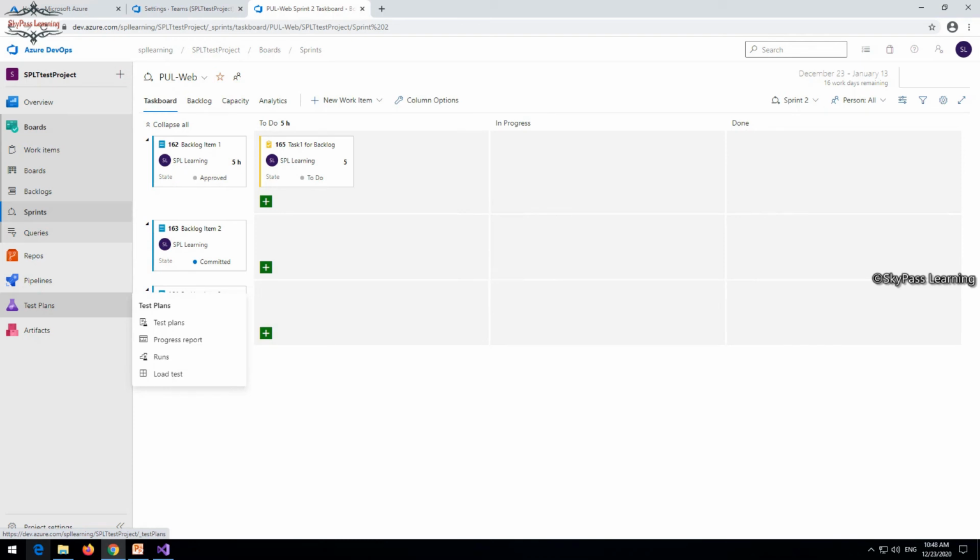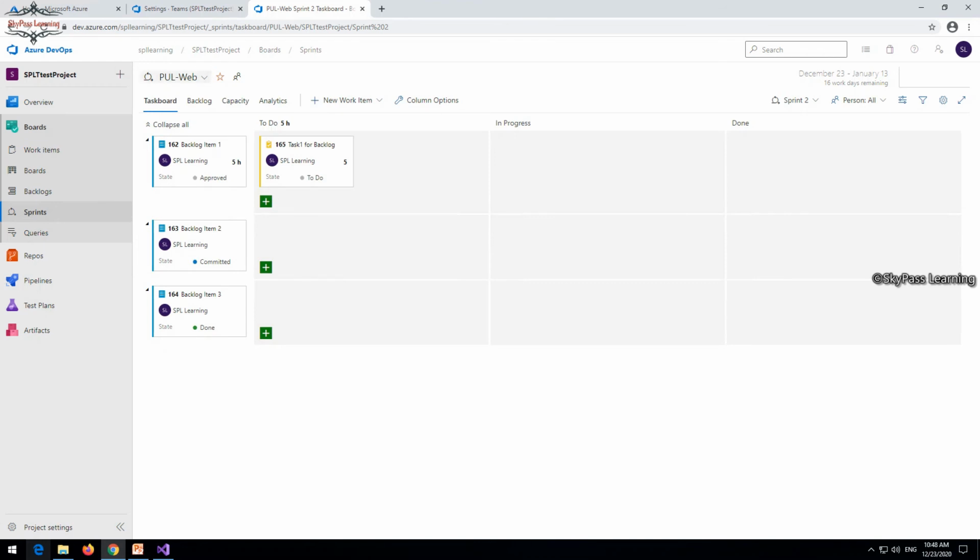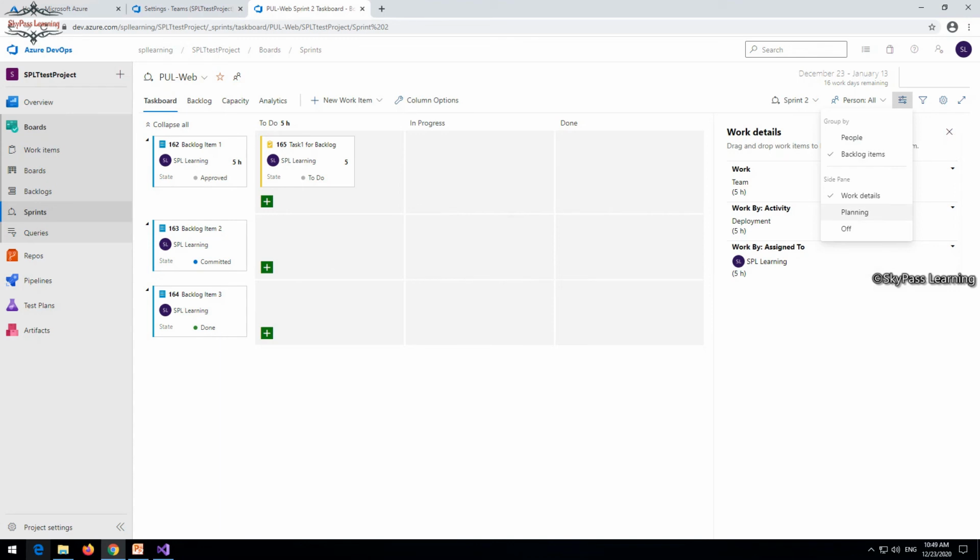You can choose the teams from here, the different teams, to view the different dashboards. Right now I have taken PUL web only, which is my team that I'm working with right now. You can also change the options from here, like people working or planning. So let's click on the work details, so you can see the work details side by side. If you click on planning, you can see the planning structure here. So this is the view. You can change it for the sprints now.